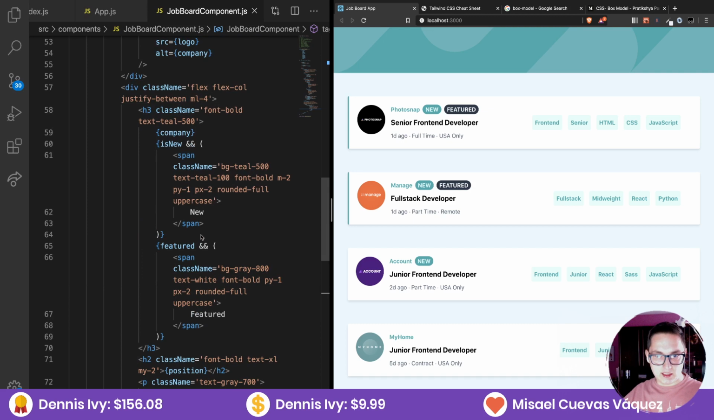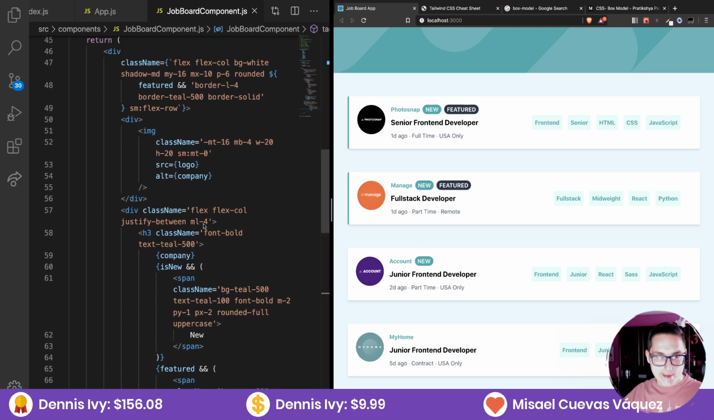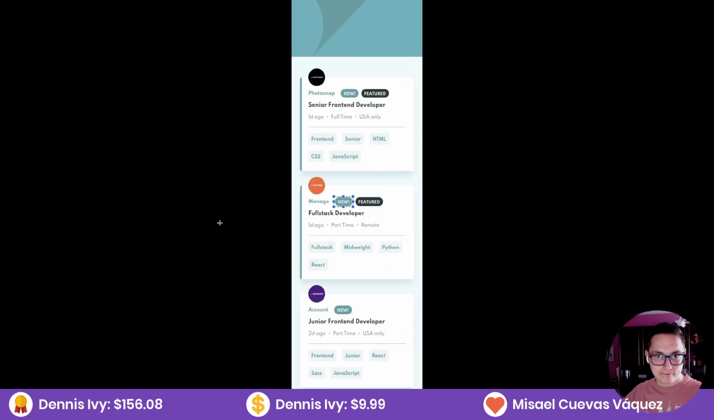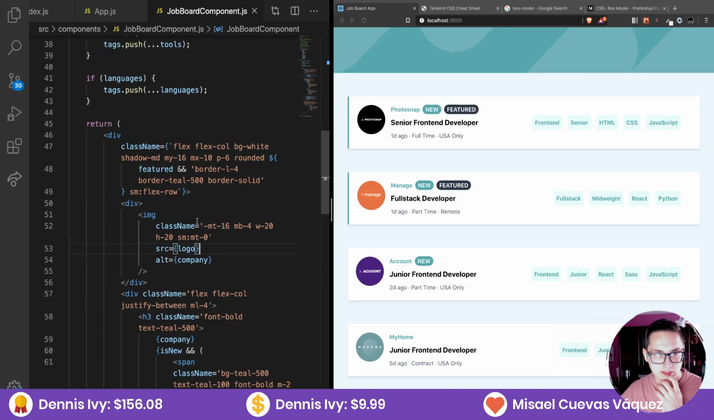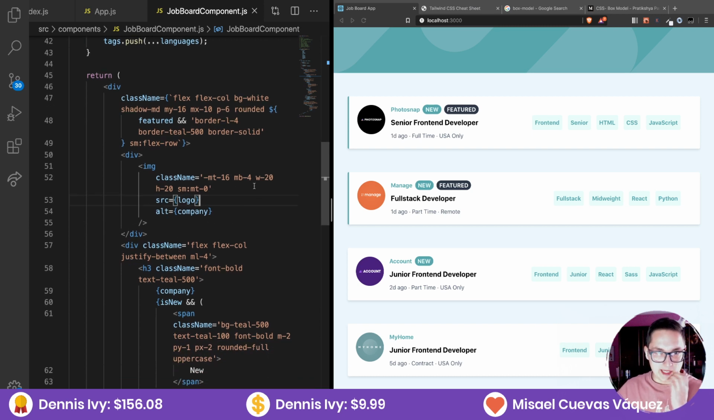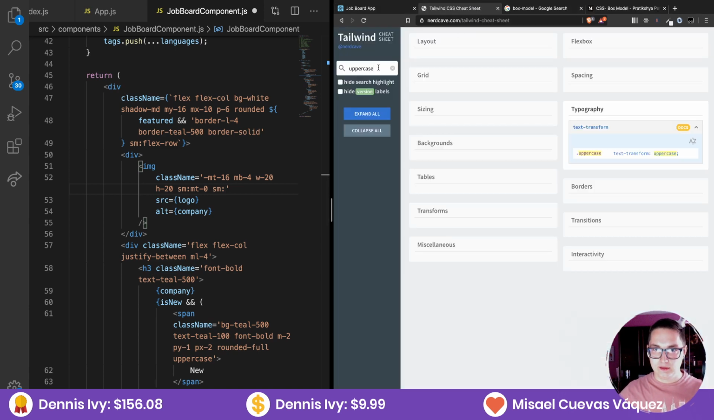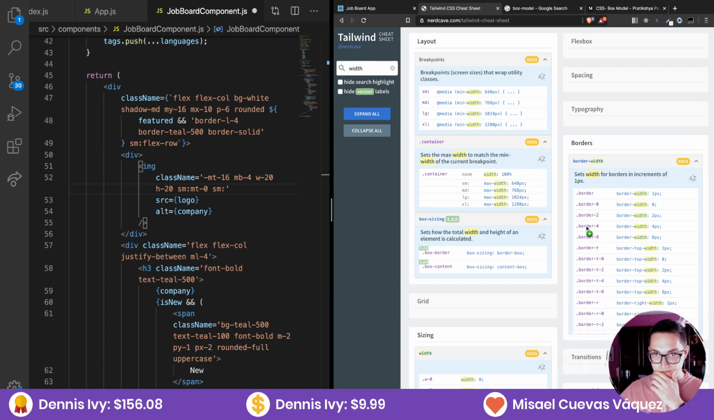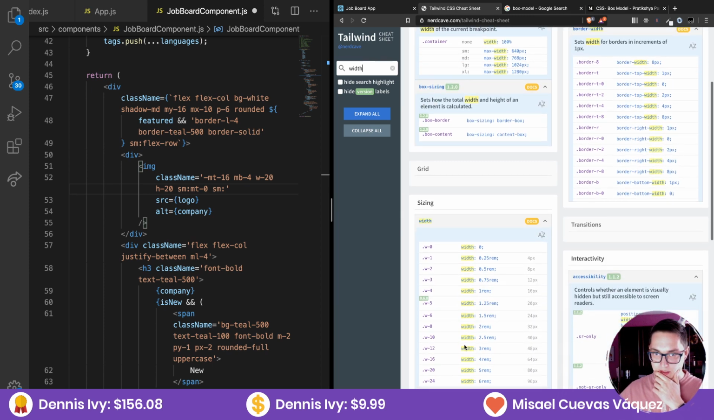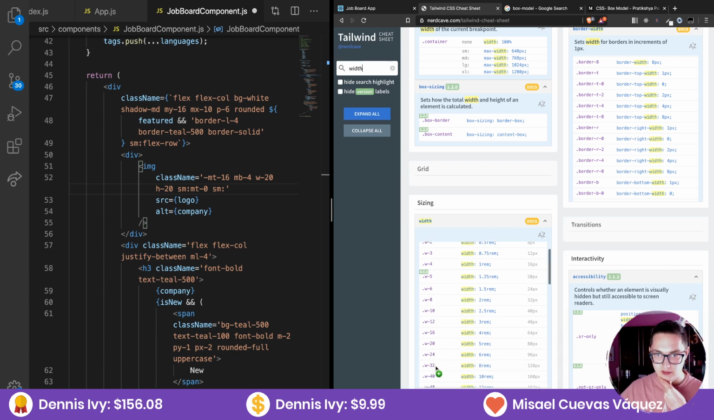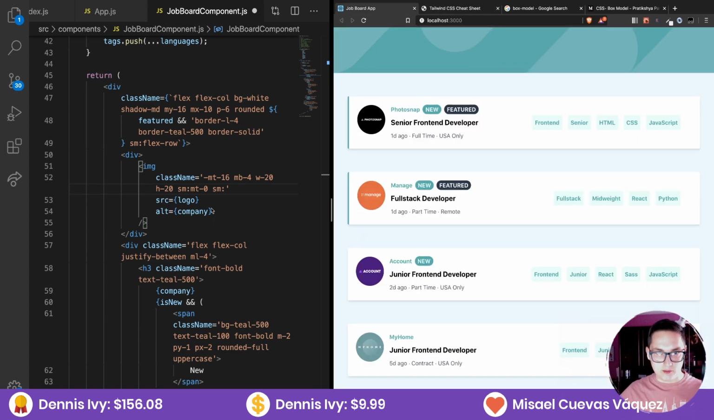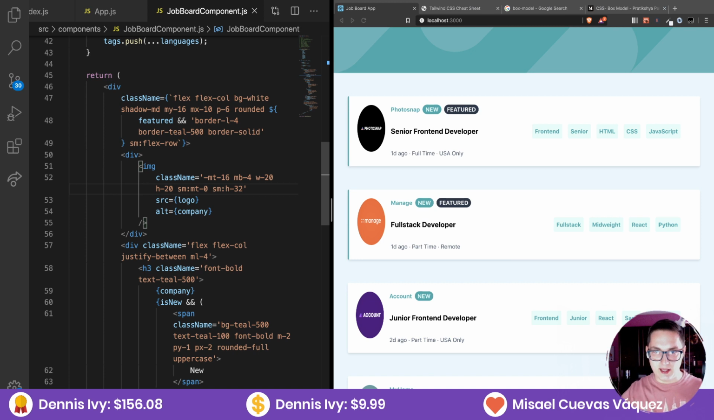No, the image is not a goody anymore. Yeah, we don't have the desktop anymore, but on the image we added a fixed width and height. I guess on small we could do width. Where are you? Width. So we have 20, 24, 32. Let's see, 24, 32, something like that. So let's do height 32. I want to be, yeah. That's too much, 24.